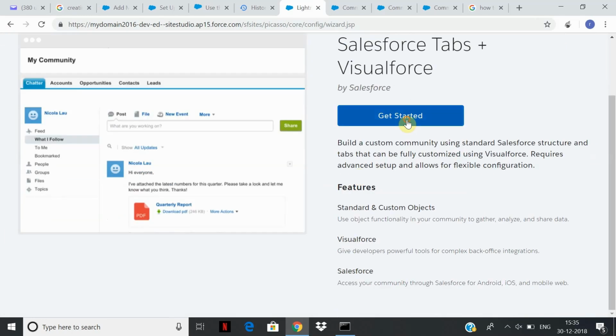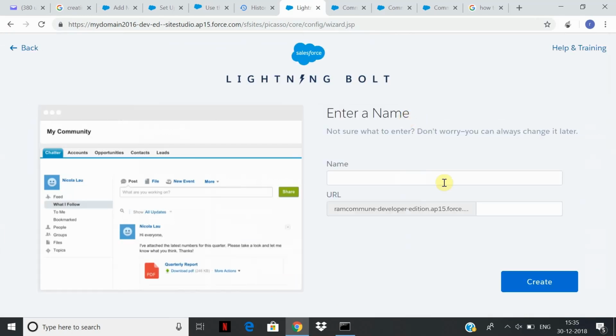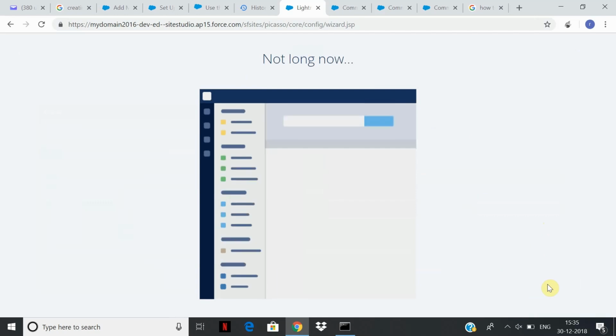Okay, so let's get started. We can name the community online portal and create the community. Click on create. So it's going to create the website for you.